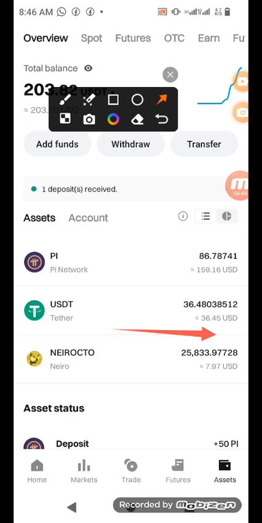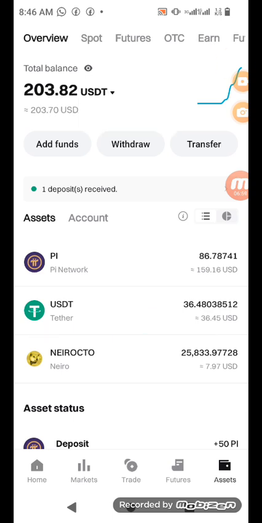But I want you to understand something. This USDT is still under spot. So if I want to sell it to convert to cash, it's not going to work. So I need to transfer and convert it first from spot to OTC. Yes, you're going to see what that means, because that's the only way I'll be able to sell it for cash.